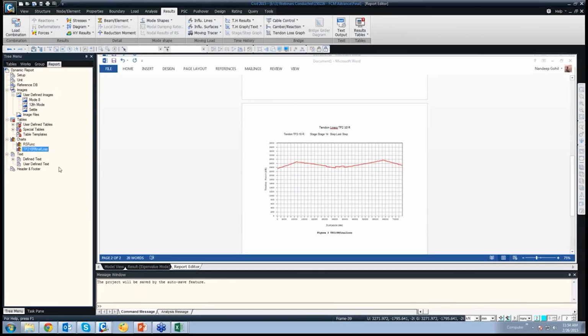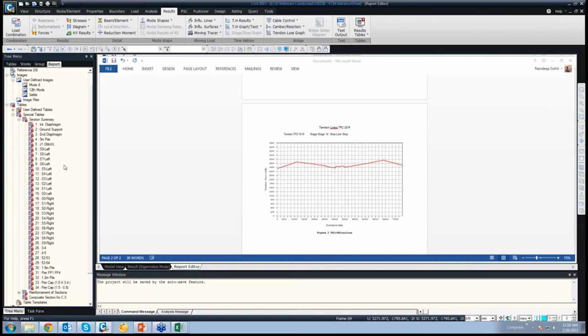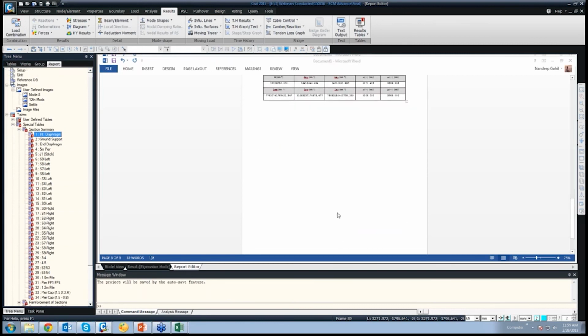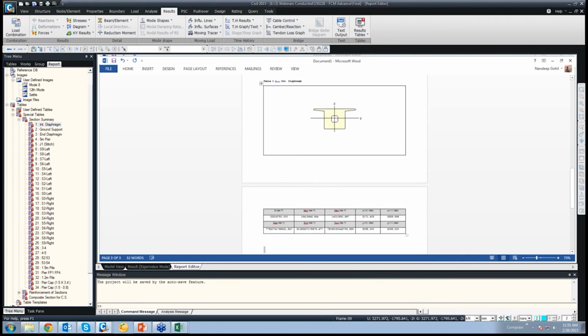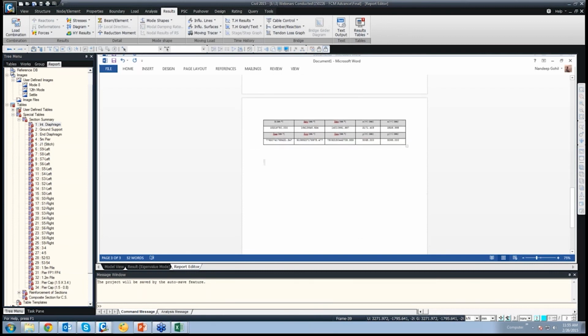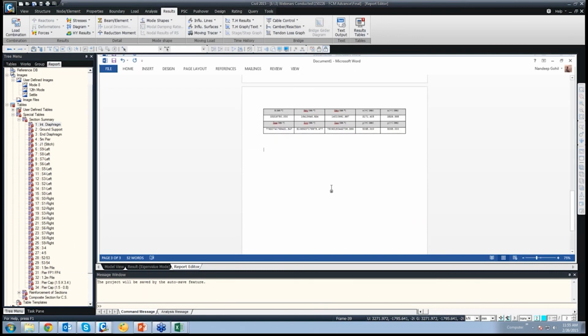Besides that, if you want to add any table, say for any section summary, we have used the internal diaphragm. So we just drag and drop internal diaphragm over here, and the table with all the properties for the internal diaphragm and the image would be added. Similarly, it could be done for reinforcement. These are the things which at the end need to be submitted to the client, so it could be easily done over here.